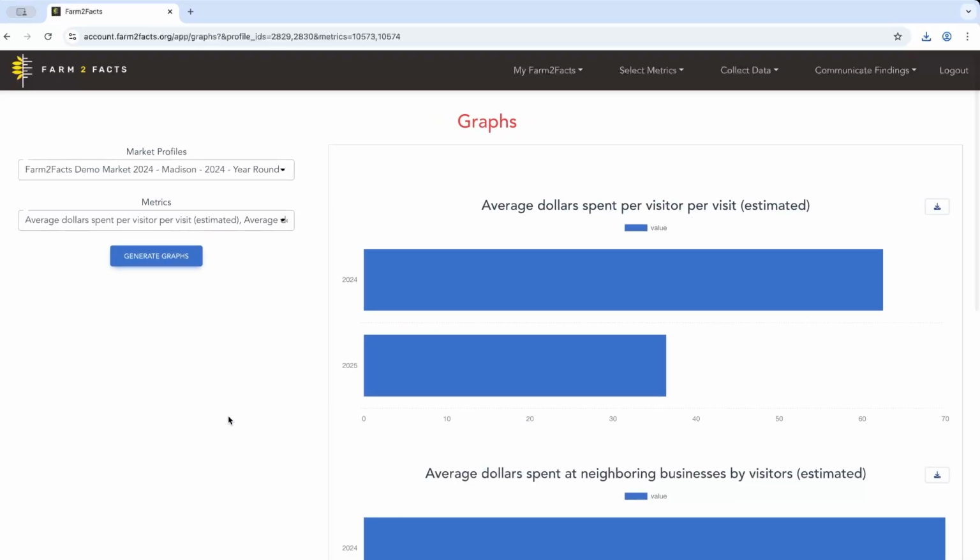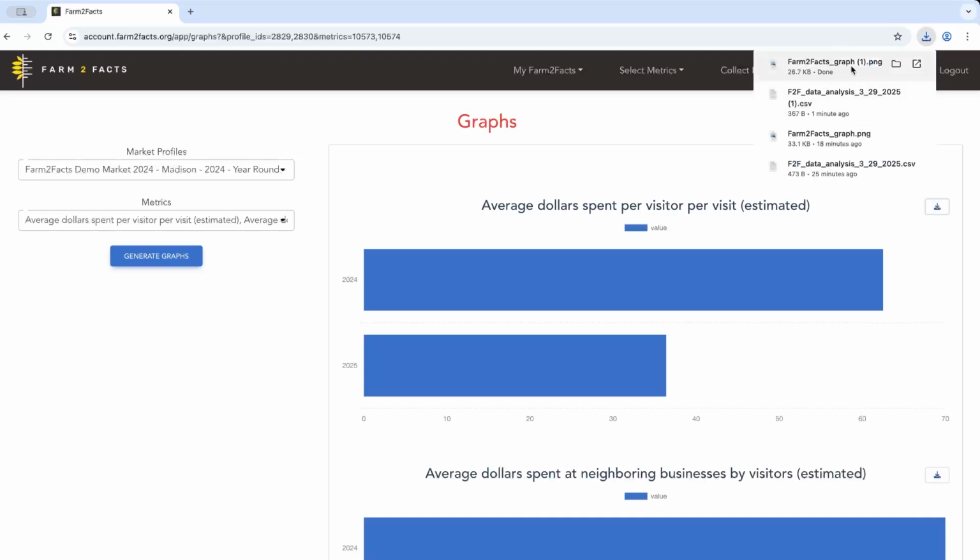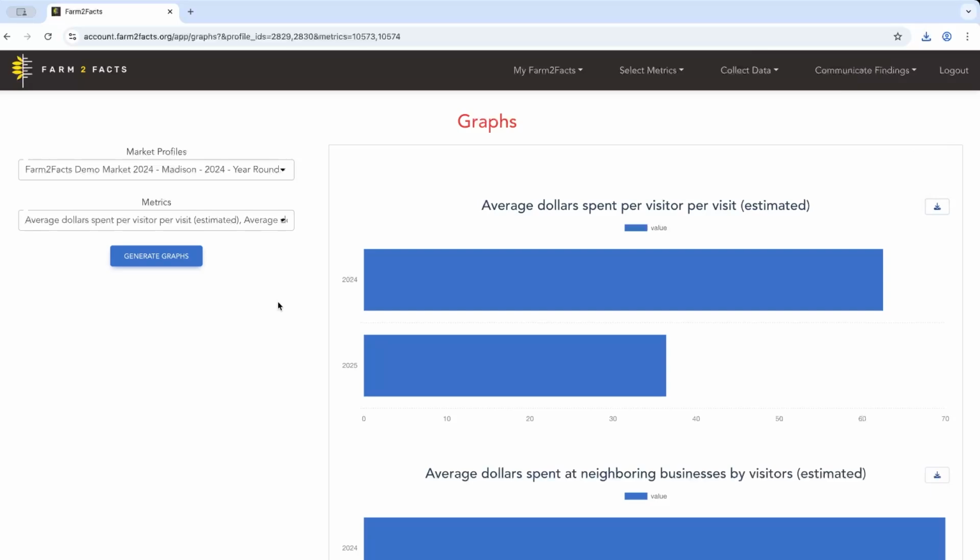Here's what the graphs in the data visualization tool look like. You can hover over individual columns to show their exact value. And just like the data analysis tool, there's a download button, except in this circumstance, the graph will download as a PNG file. So you can easily plop it into a slideshow or other type of presentation for your market stakeholders.